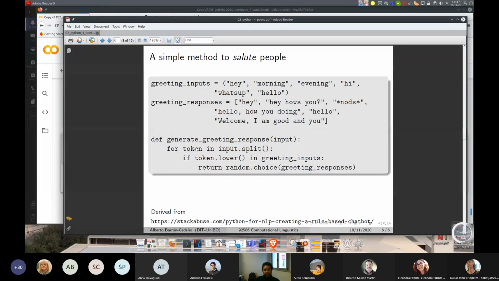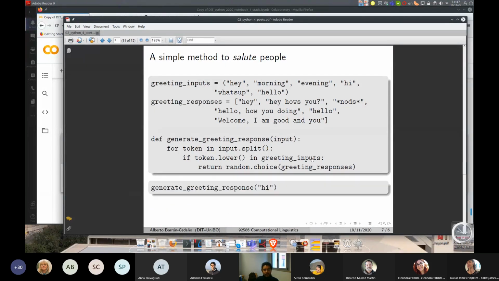So I'm going to iterate over all the tokens in this input. And if I find that one of those tokens exists in my greeting inputs, I'm going to randomly choose one of the values in the greeting responses, and I'm going to print it. As I already said, greeting inputs is a set, greeting responses is a list. If I call this code, again, I don't want to execute it because I want to show you how to read code without having to execute it.